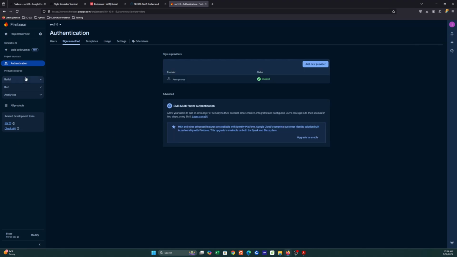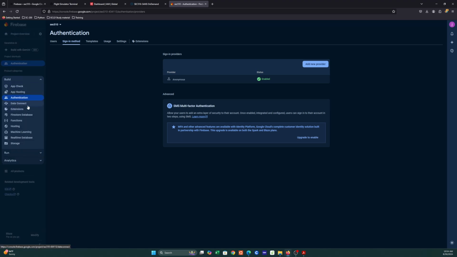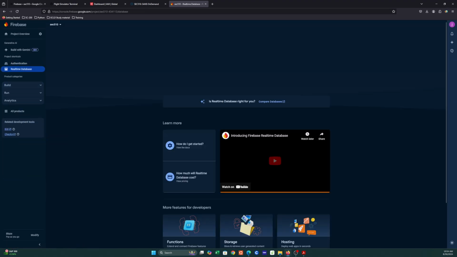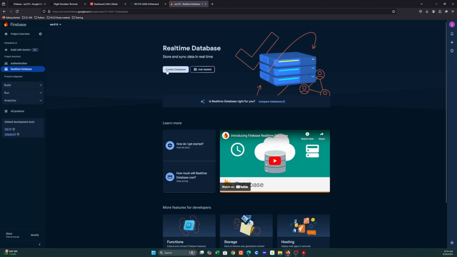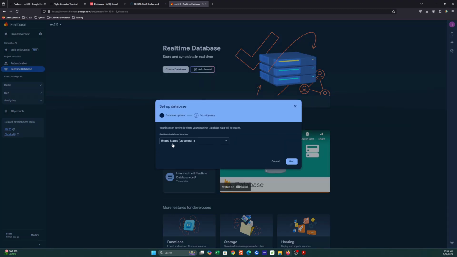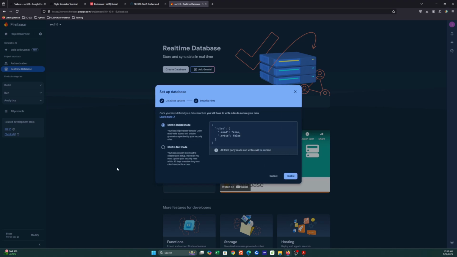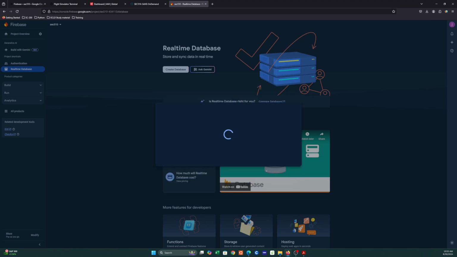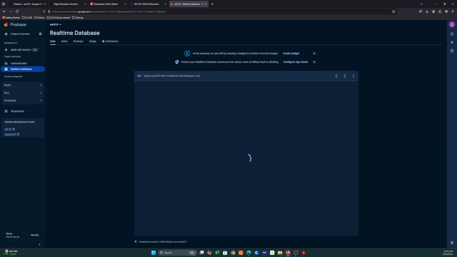And then go down to Build again and go to Realtime Database. And then hit Create Database. And then keep it the same way. Go to Next. Set the default rules. And you want to start it in locked mode, so that way it's more secure. Click Enable. This allows you to deny all your reads and writes, by the way.